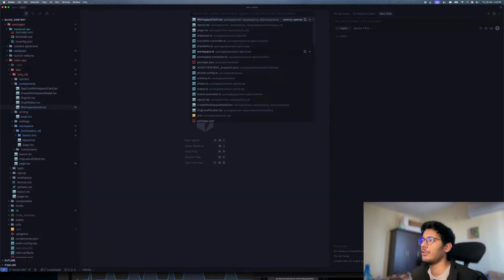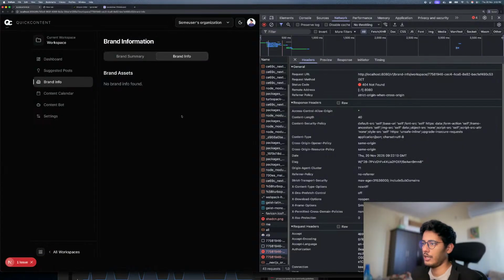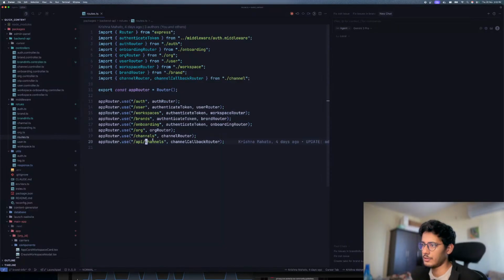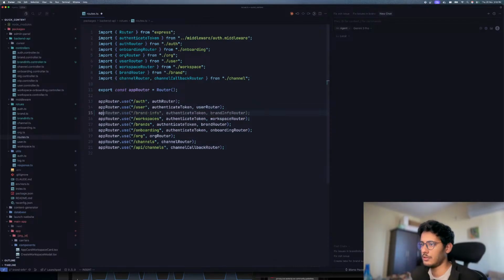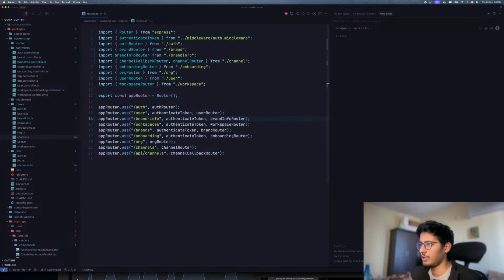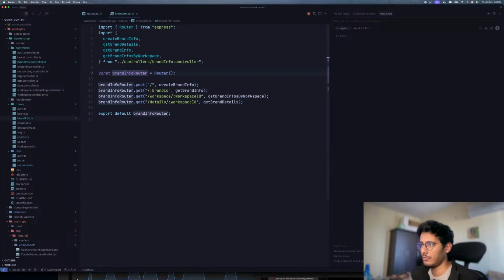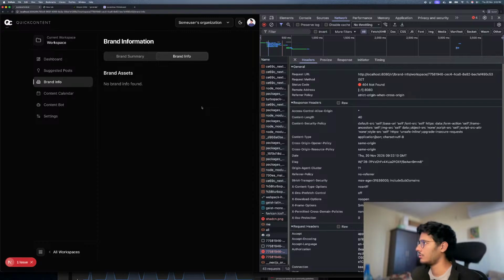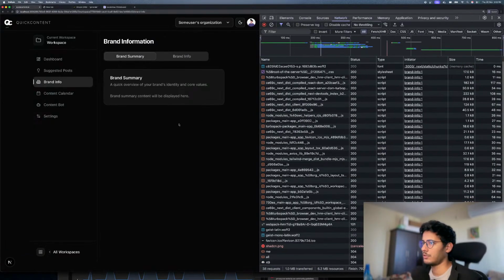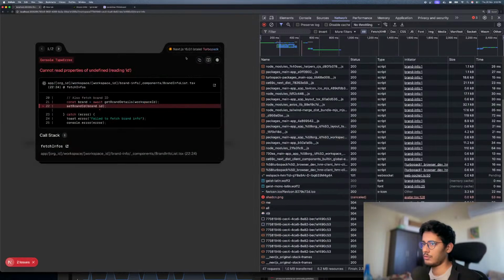So let's go to the routes, right? And then the first thing that we have is, where's brand info in this? There's no brand info. Oh, that's sad. We'll have to add that, and the user should be authenticated for the same. And then we have whatever brand ID and all those things. Yeah, that's fine. So we can refresh this. We can go here.